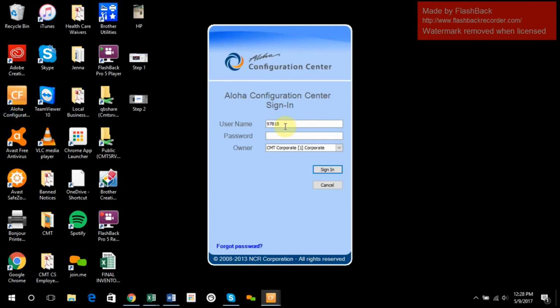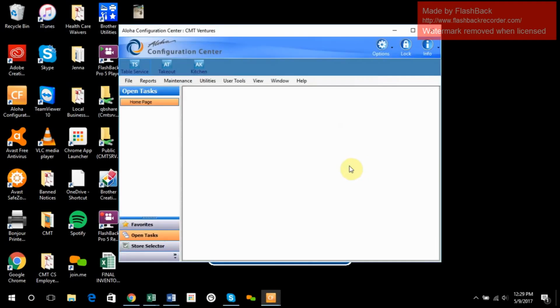When you log in here, you want to make sure that you're logging in with your corporate account. So that's your username that starts with a 9, followed by the last 4 of your social security number. And then your password is what you have set for yourself. Click sign in. If you have any trouble logging in, just let me know and I can reset your password for you or troubleshoot your account if there's something wrong with your permissions.